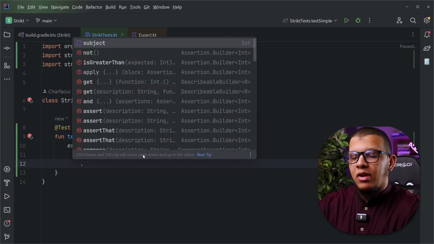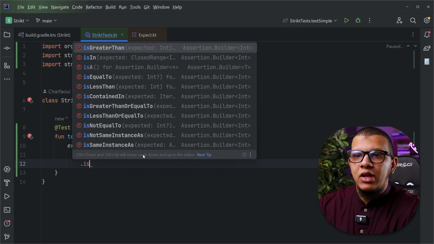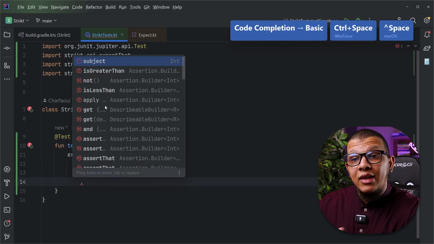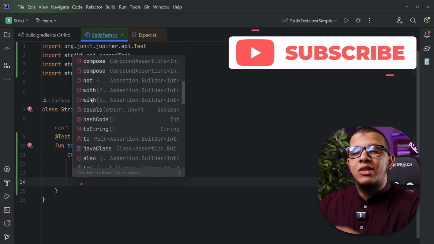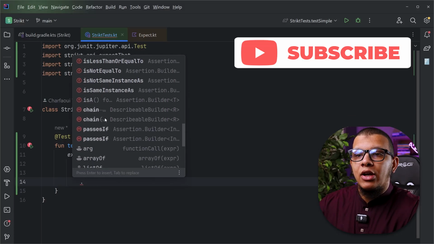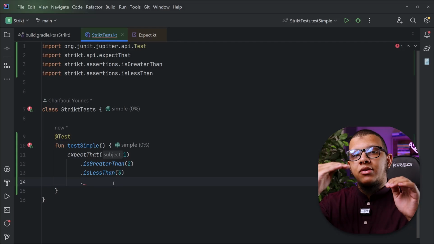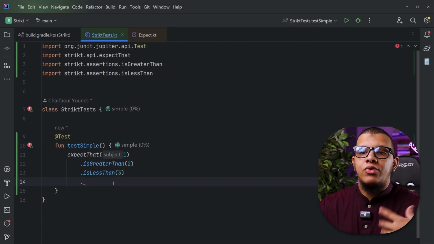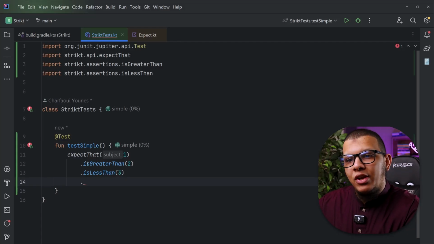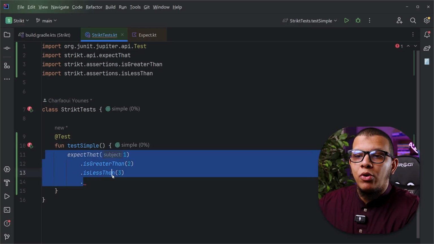I can chain them. Like I can do other stuff, for example, is less than. And I can keep adding assertions while doing this kind of chaining, which is a very cool thing actually. Now, this is not the same as having this kind of assert equal, assert true, false. Many people don't like that, but this chaining makes the test much, much more readable, of course.